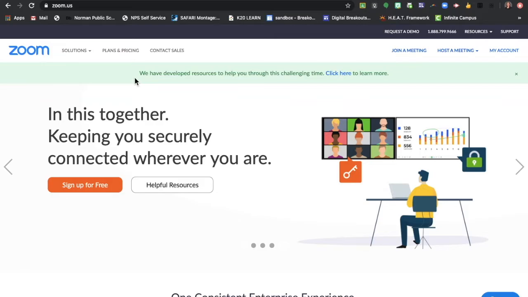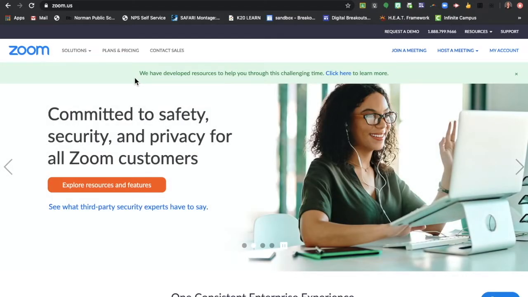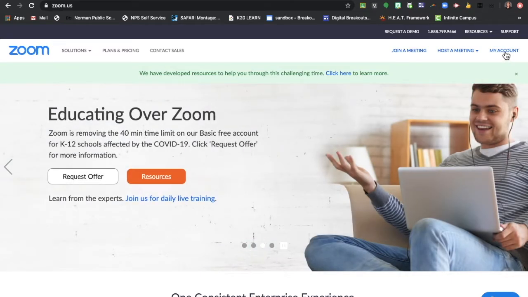The first one is checking your settings. The second one is when you create the meeting itself. And the third one is once you start the meeting. So let's start with step 1. We're going to sign into Zoom's website. You're going to sign in using your Norman Public Schools account and Google.